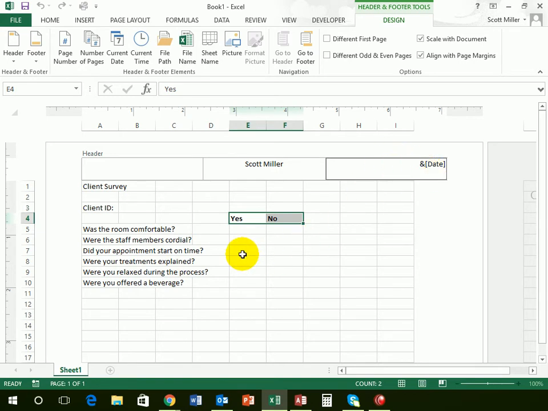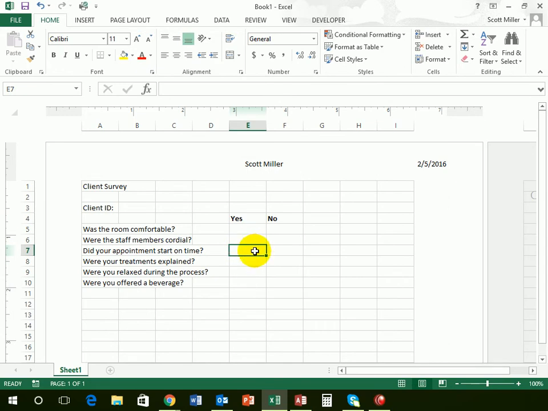I'm now done with the header and footer, so I can now click back in the main part of the document. Once I click in that main part of the document, you will indeed see that this has changed to today's date, whatever that happens to be.